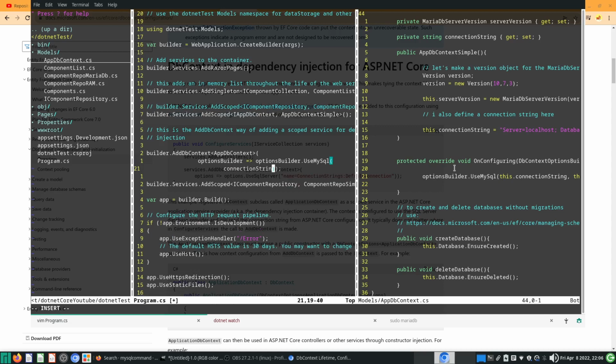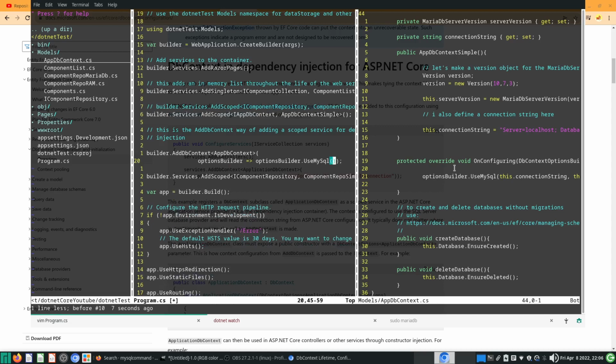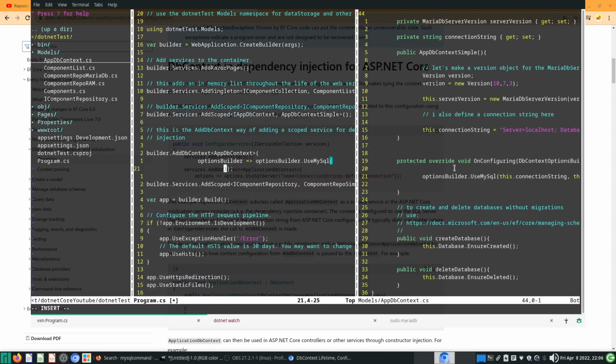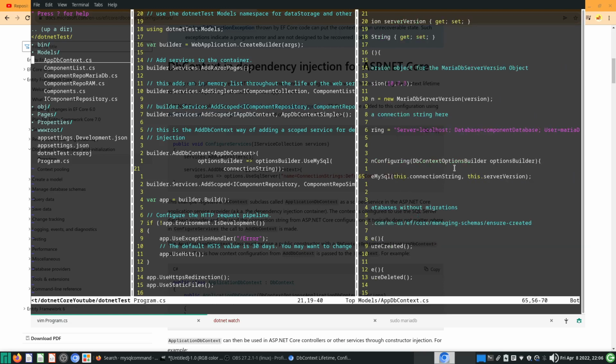Connection string, and then what's the second? Okay, the second one will be the server version. So I will have a server version object right here, ServerVersion. And then we'll have to, of course, put all these things, all this server version and everything, right here.